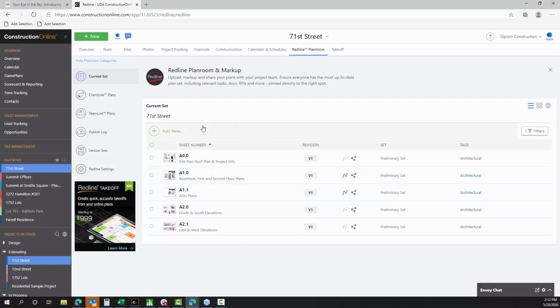Now, the map option is going to be available right here under this add new area. So it really couldn't be easier to find. You're just going to select add new and then select import Google Map.